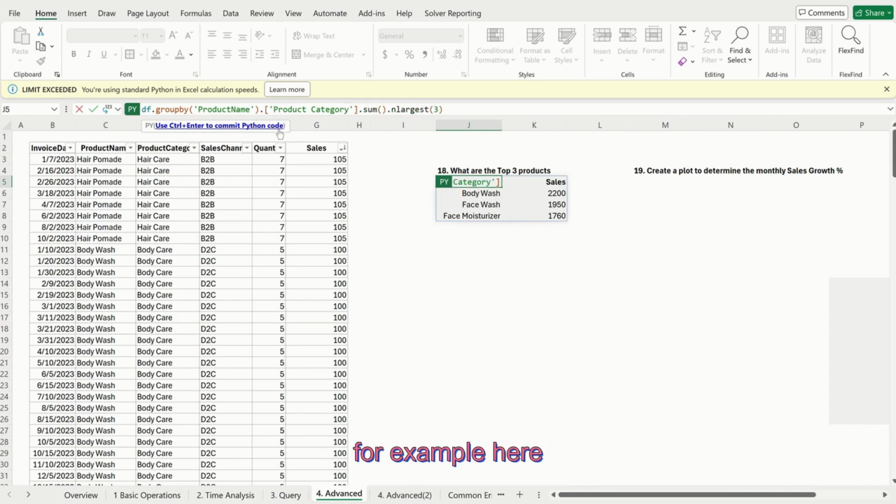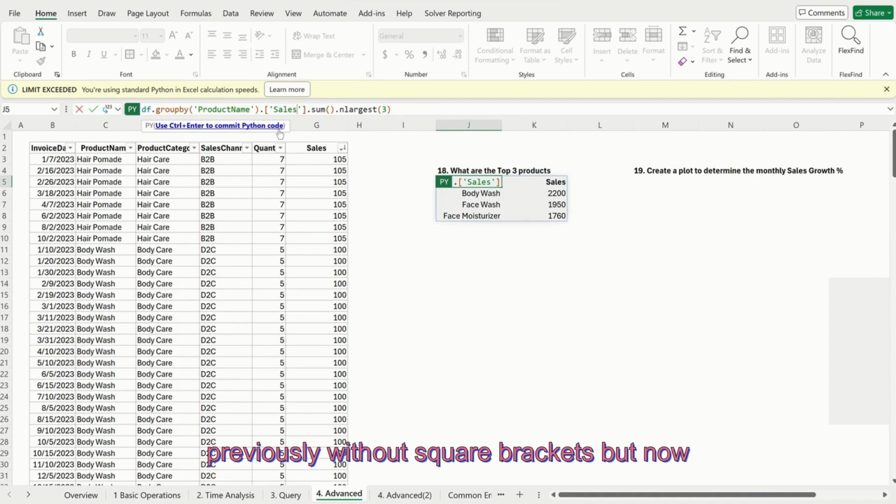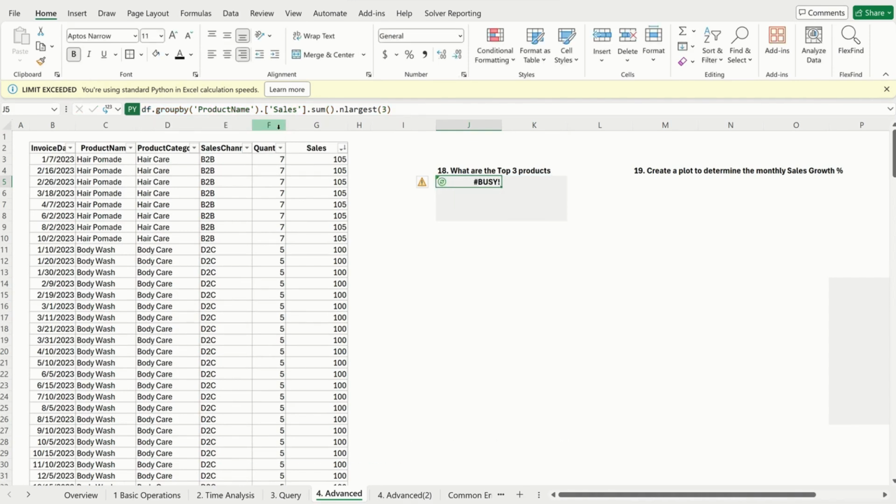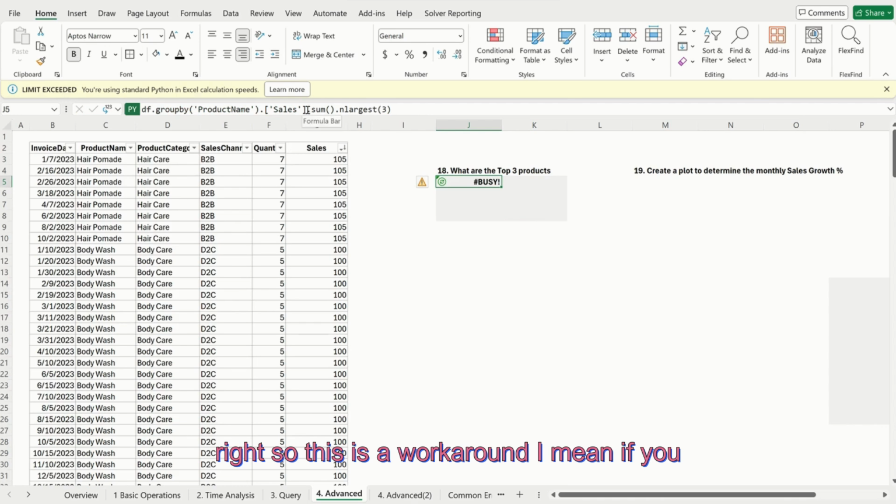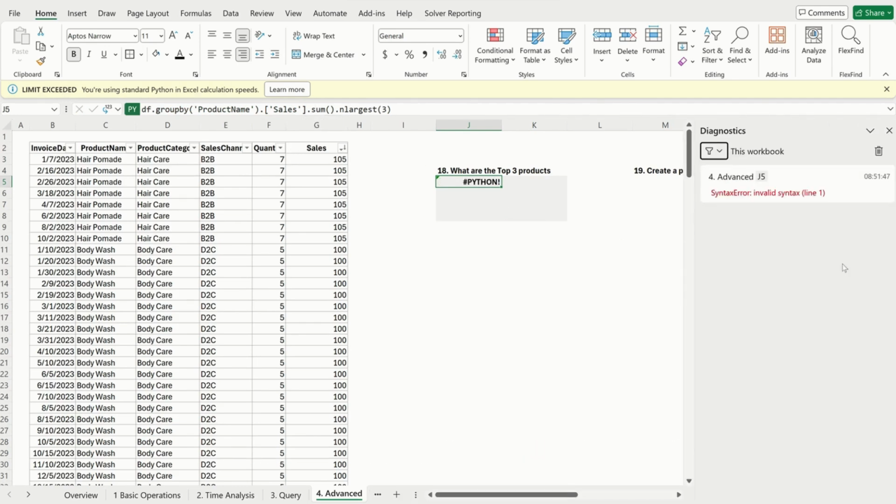Otherwise, for example, here we want to have sales, so we can just do this. So this is also correct, right? We just mentioned it previously without square brackets, but now if you use square brackets like this, it will also work, right? So this is a workaround. If you have column names with spaces, you can use these square brackets and it will totally work.